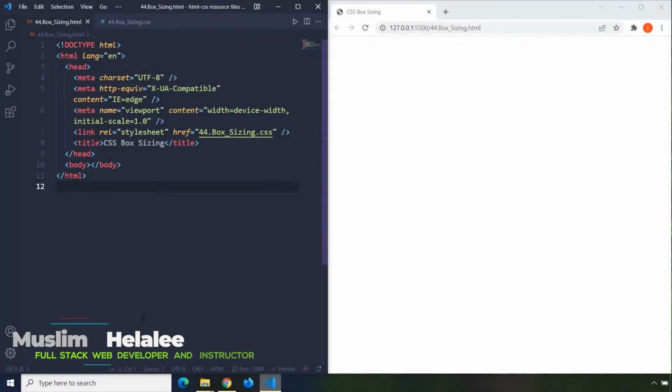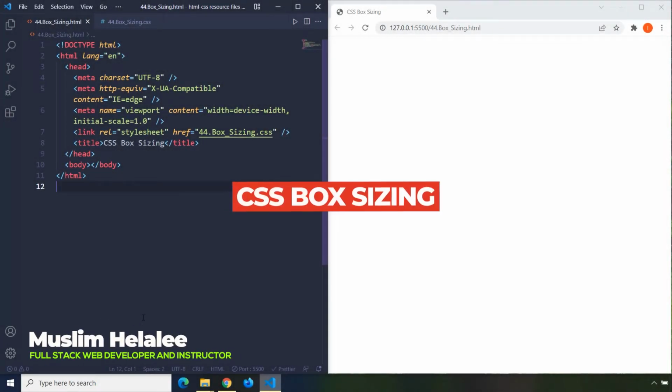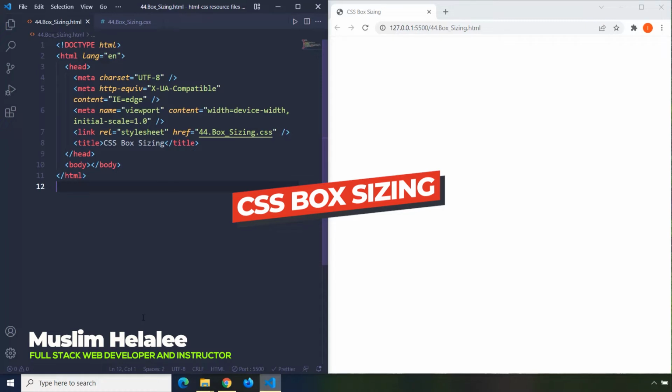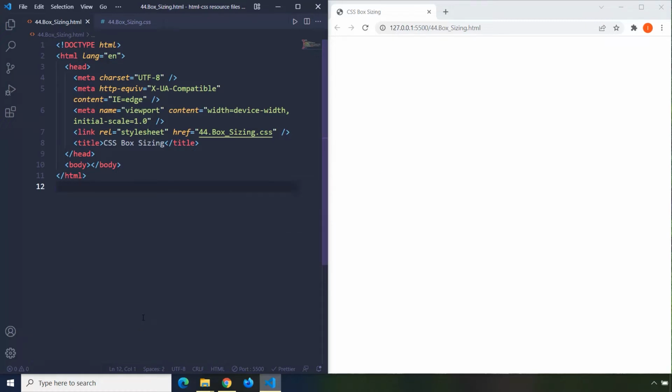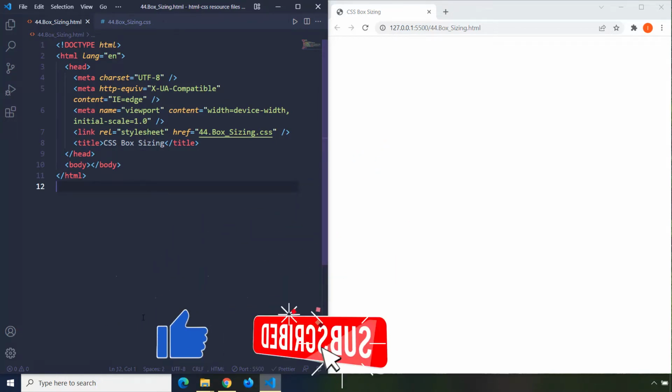Hi everyone, in this video we are going to talk about CSS box sizing. CSS box sizing defines the size of CSS boxes. In other words, the size of HTML elements, which are controlled by CSS.